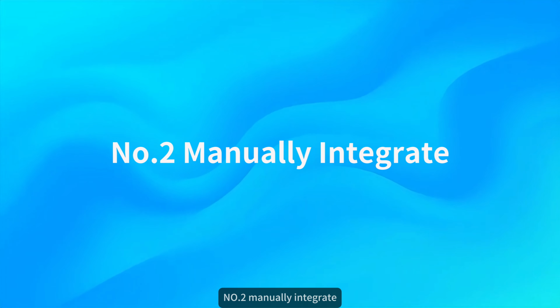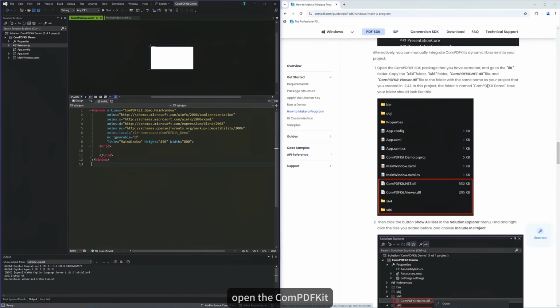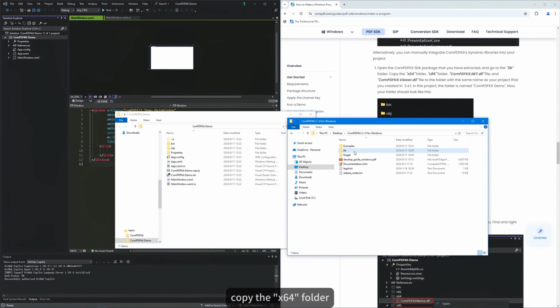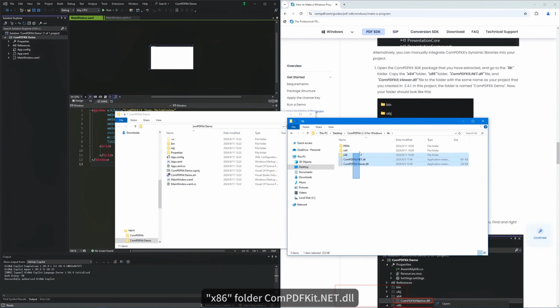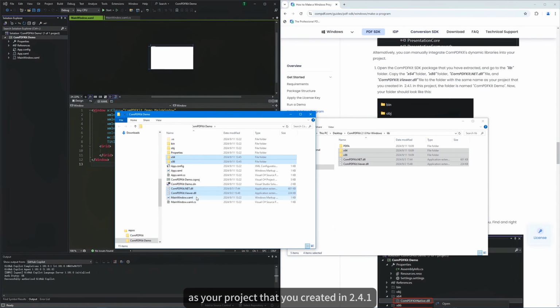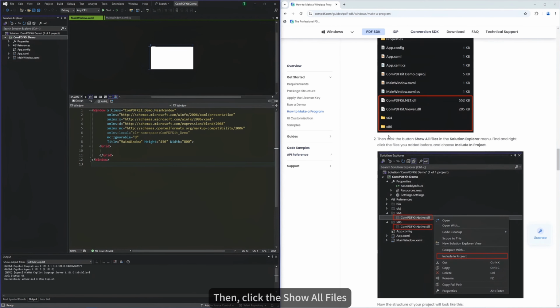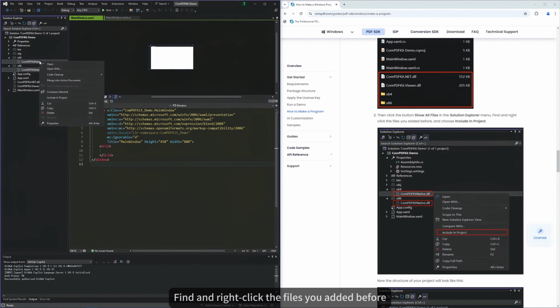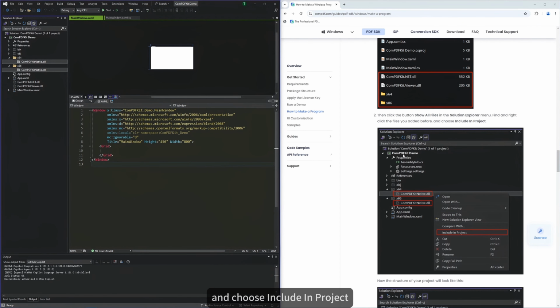Number 2. Manually integrate. Open the ComPDFKit SDK package that you have extracted and go to the lib folder. Copy the x64 folder, x86 folder, ComPDFKit.net.dll file, and ComPDFKit viewer.dll file to the folder with the same name as your project that you created in 2.4.1. Then click the Show All Files button in the Solution Explorer menu. Find and right-click the files you added before, and choose Include in Project.